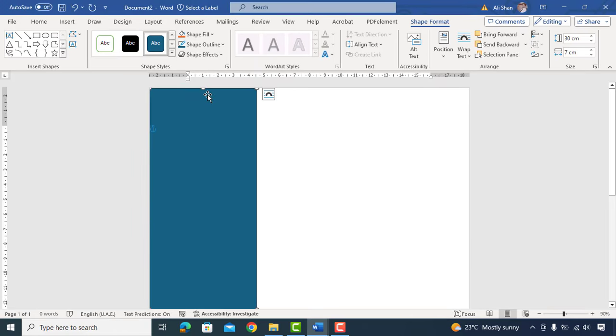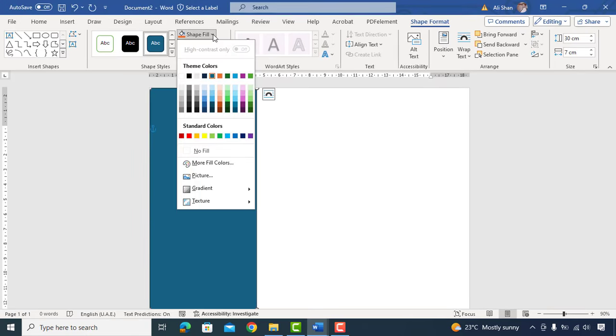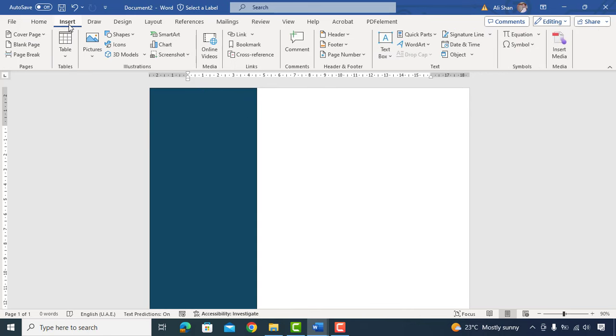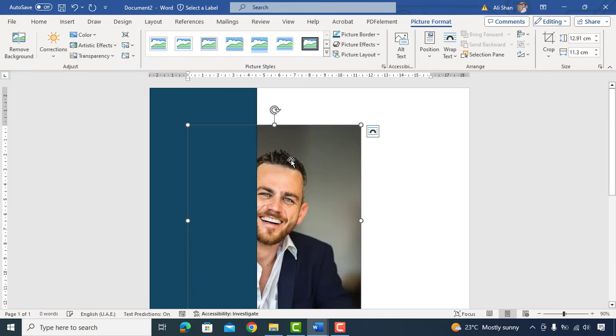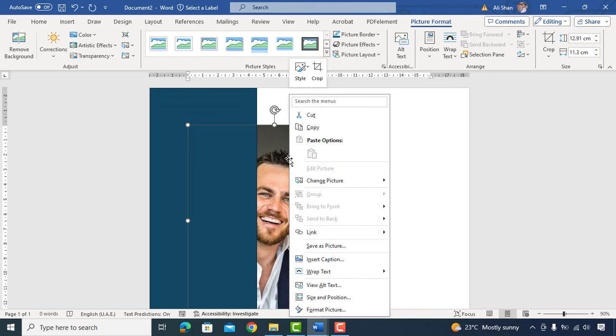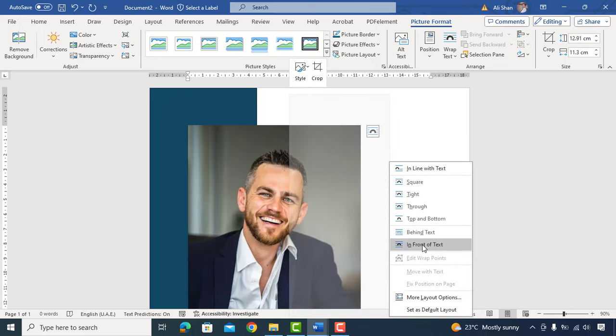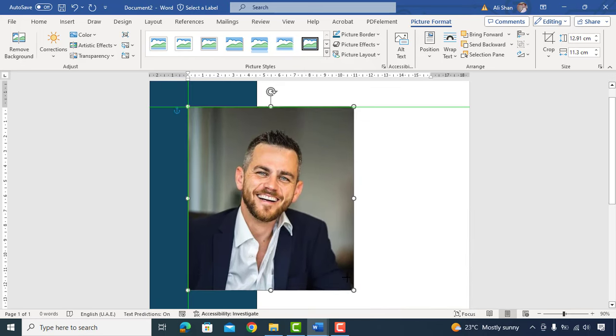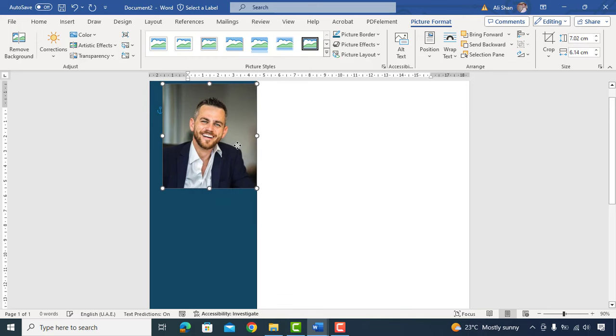Go to color and change its color to this color. Now we'll go to insert and add the picture. Click on wrap text and bring it to front. Adjust the size and crop it to round shape.